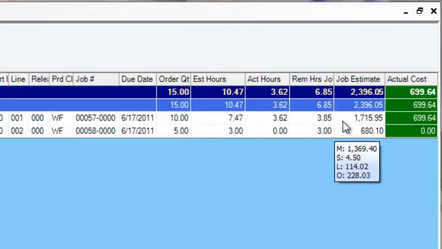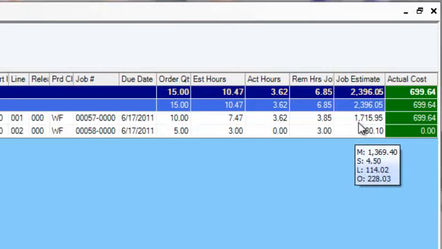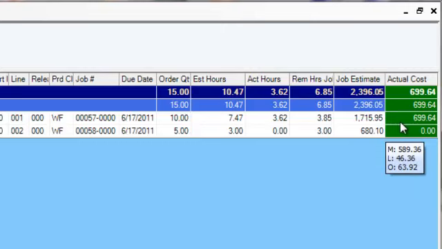We also see it from a cost standpoint. When we look at the job estimate, we're seeing our estimated cost. The estimated cost is built upon the job bill of material and routing. And so this cost is built from job 57 and all of its children jobs underneath it to build up a cost of $1,715, and our actual cost applied to job 57 or any of its children jobs is $699 at this particular point in time.